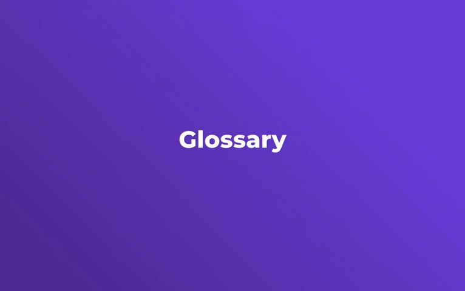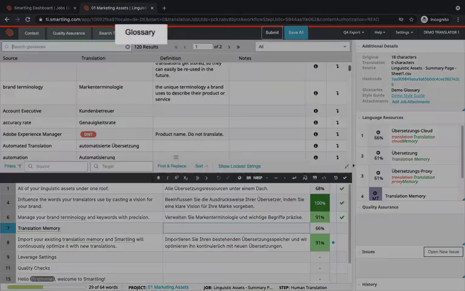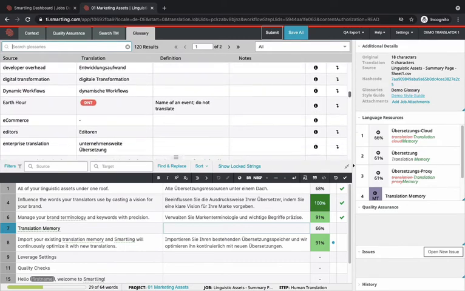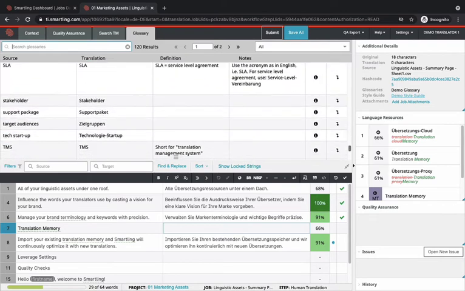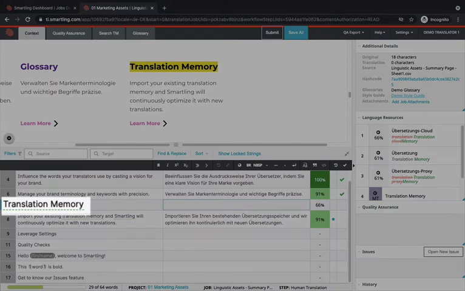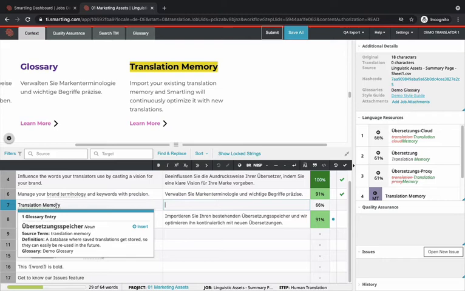To ensure consistency across all translations, your customer will also provide a glossary. A glossary is a list of terms that are important to your customer's organization and that should use an approved translation or follow a certain definition. You can easily spot any glossary entries by hovering over the words that are underlined with a dotted line. You can now see the suggested translation as well as any definitions and notes. To insert the suggested translation for a glossary term, you can simply click on the translation from the glossary window.